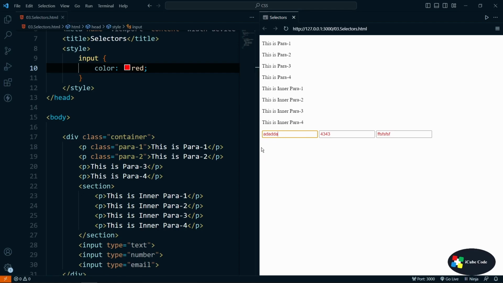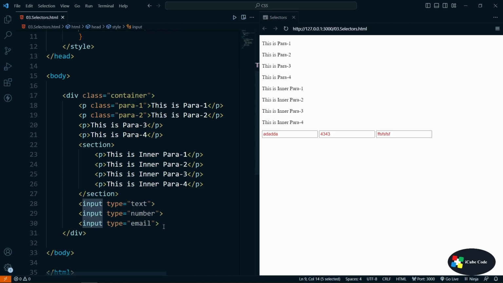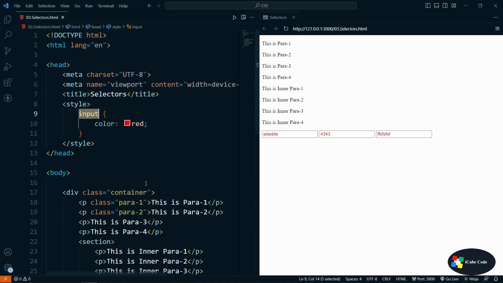Right now we are only using input, we are not even using a class or an id. So what you can do is come over here and use brackets, with type equal to text, and it will apply the red color only for type text. Let's see again. Red color we are getting. See, now we are not getting the color for these two. This is the way you can change the color of the inputs.